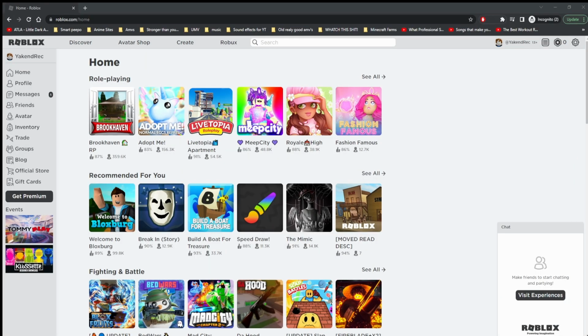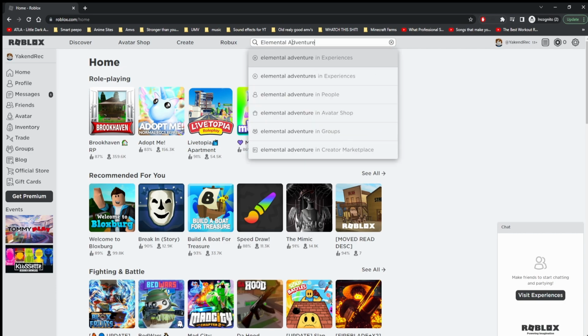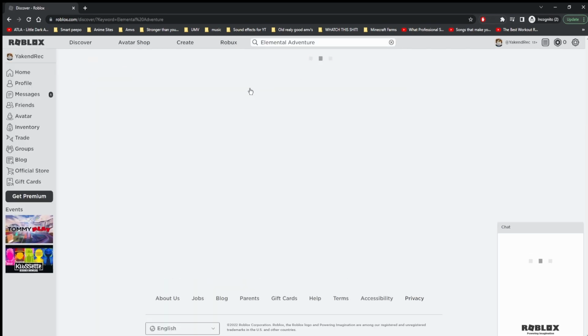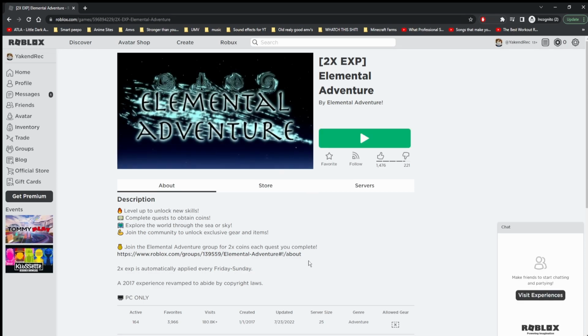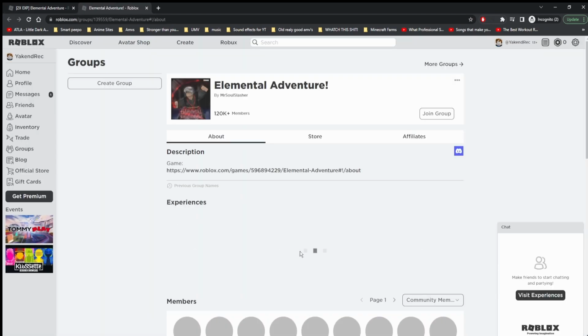The first thing you are going to want to do, if you haven't already, is make your way to the Roblox website. From here, you're going to want to search up the game's name, Elemental Adventure, and then look into the description. There'll actually be a group link here for the game. This group, upon joining, will actually give you 2x coins, so I very highly suggest joining it.